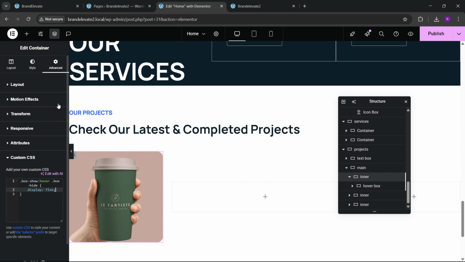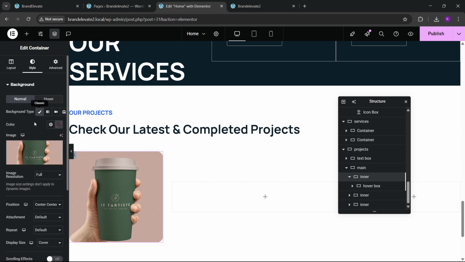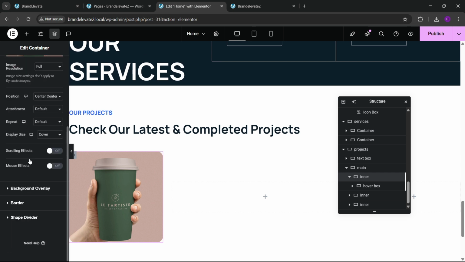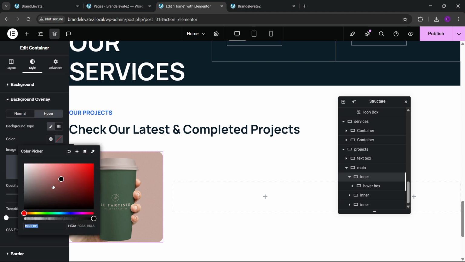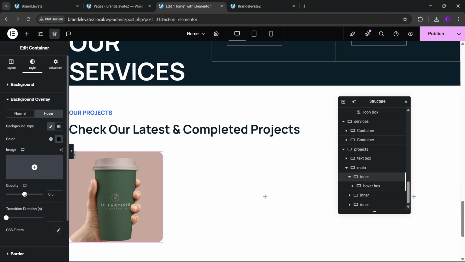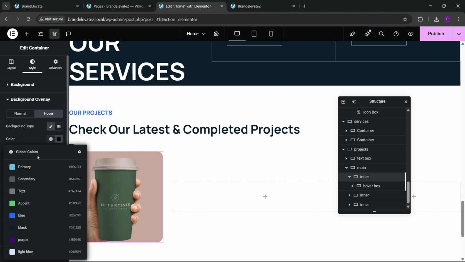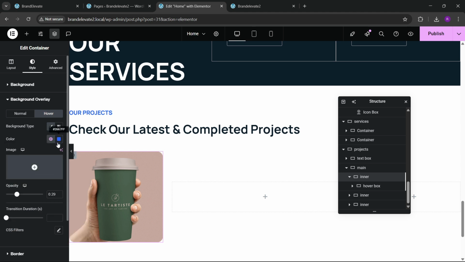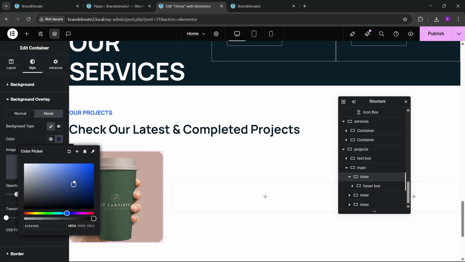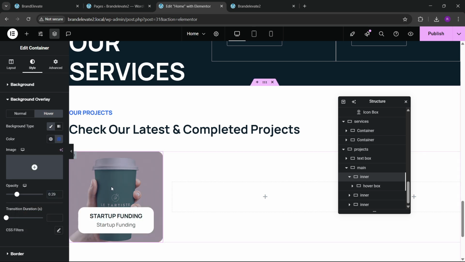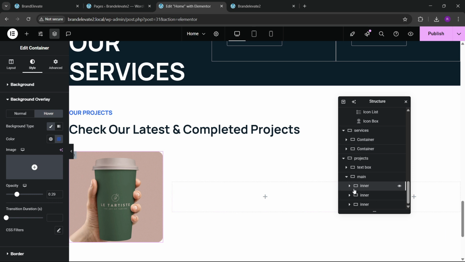So for that we can go to the inner again, and here in the background overlay, we can go to the hover, and here we can have some color like this, and we can play with the opacity like this. Okay, like this. So in this way you can just have this color like this. We can make this blue. So this is looking good now, I think. Okay, so in this way, now let's do one more thing.